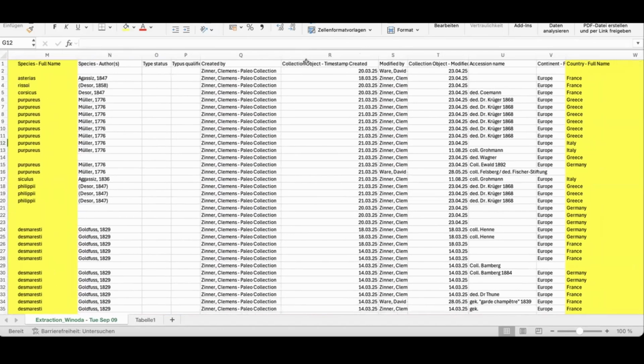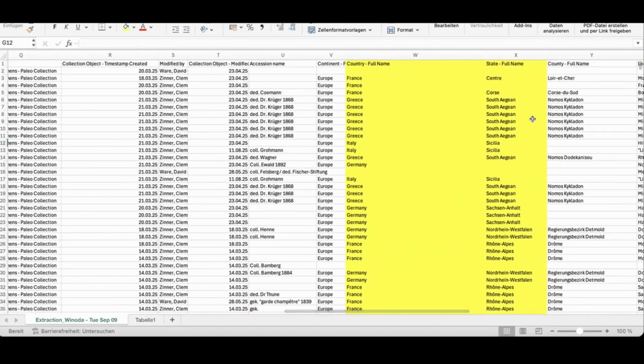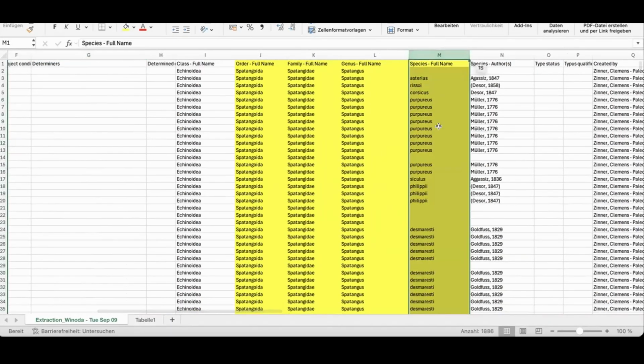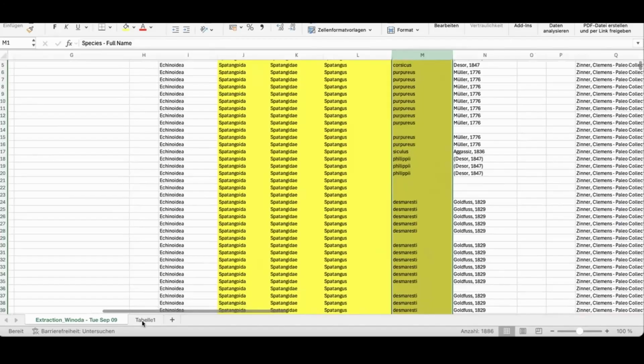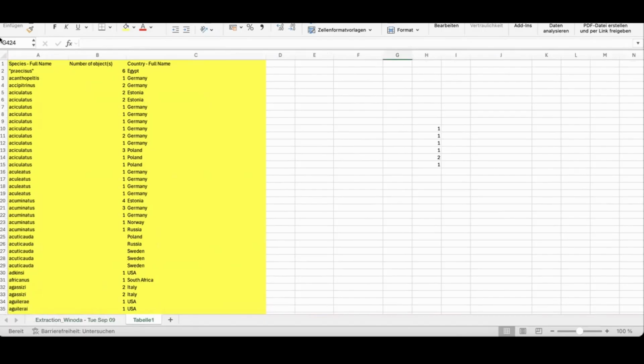It's not that it's not worthwhile, it's just noise in this case. So I take the country and the full name of the species here, and I organize it better. I did this because you need to do it before you put it into Flourish. And then I copy this and transfer it to Flourish.